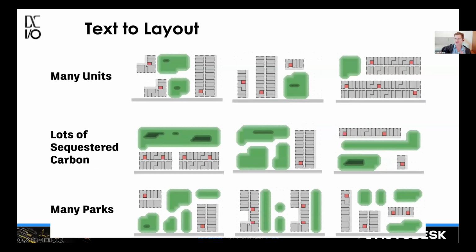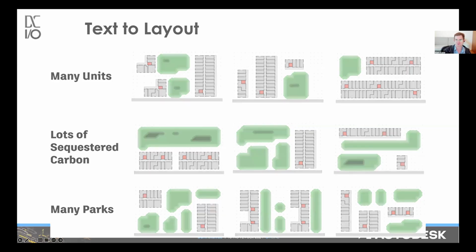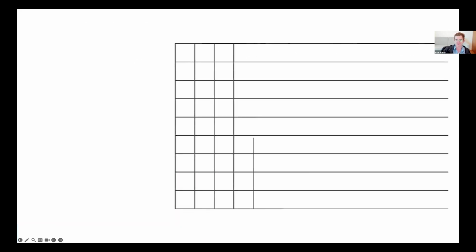So the result of marrying these components together is a system that can create valid site plans from natural language inputs that can define both geometry and design aspects, like the number of parks or units, and also performance aspects like sequestered carbon or privacy. So let me explain a little bit about how each of these elements works under the hood. So let's start with WFC.